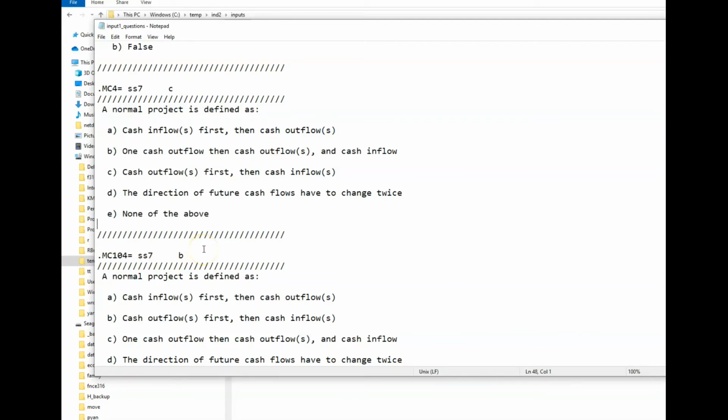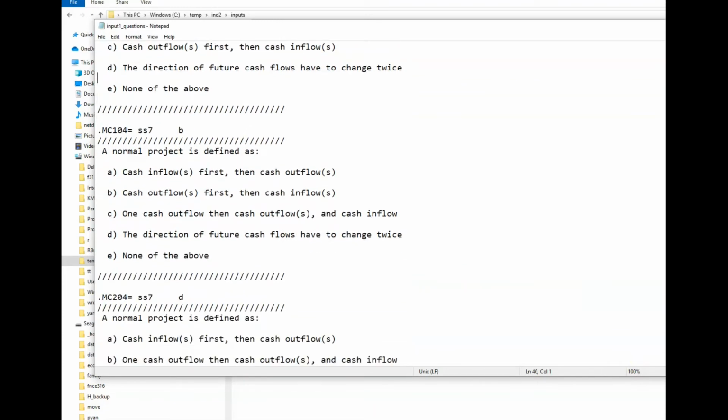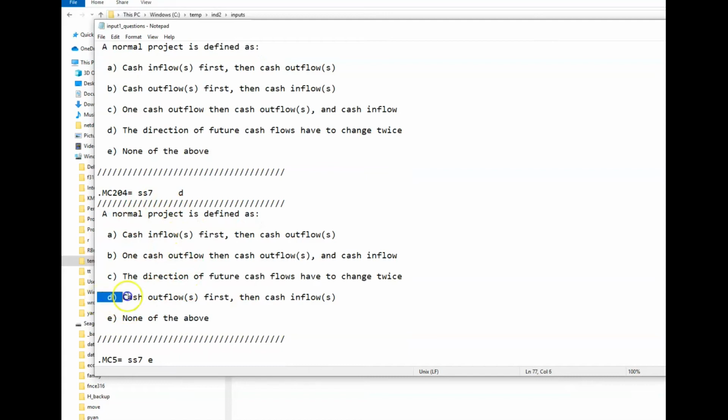So to make editing easy, when you modify, for example, question number 4, the next variation will be MC104 or 204 or even 304. You see, so this is B. So this is C. Cash outflow first, then cash inflow. And for the next one, same thing. Cash outflow first and cash inflow. Again, the objective is to prevent cheating. So 204, I put this one as D.